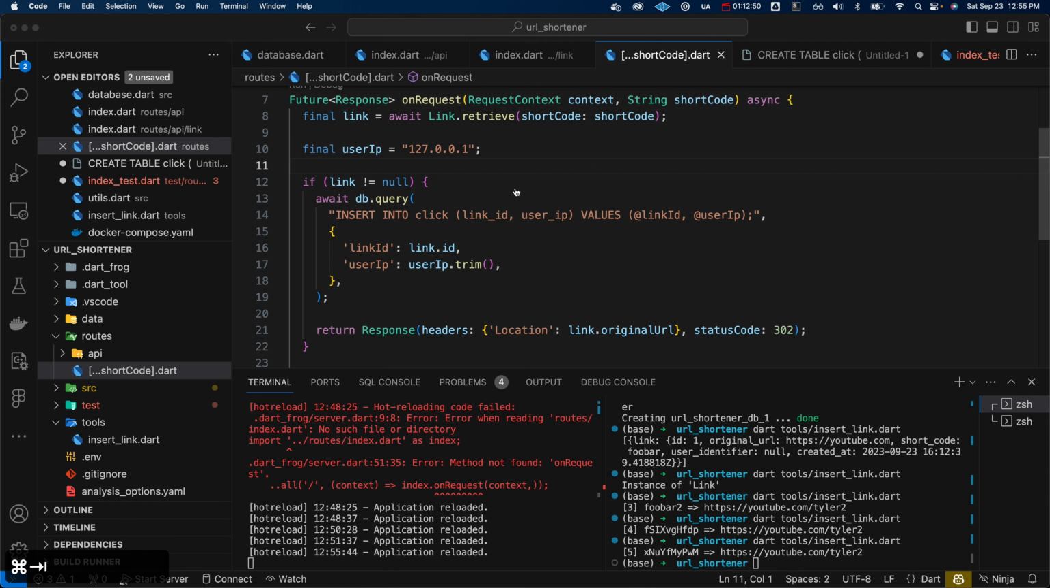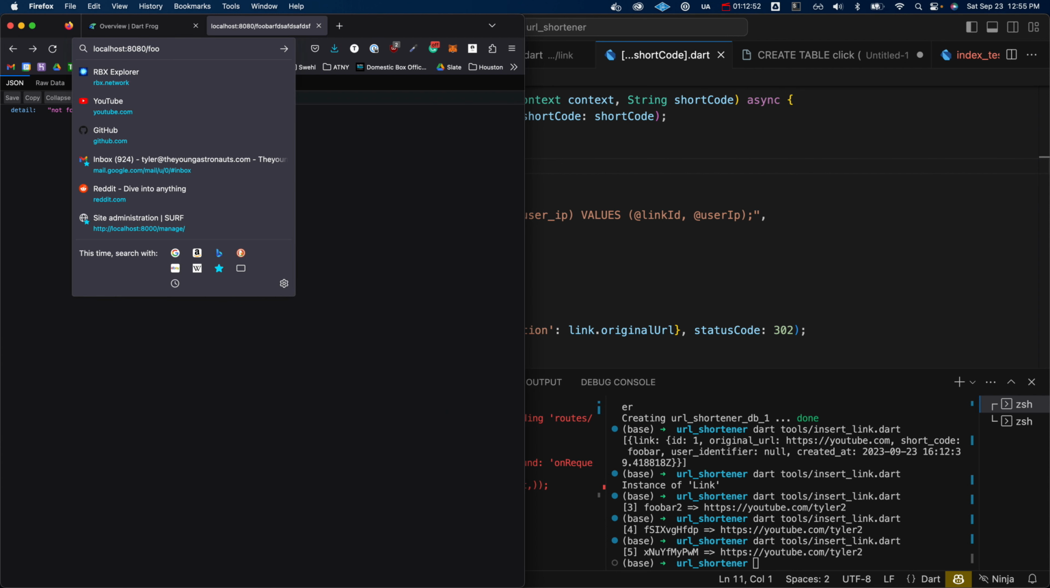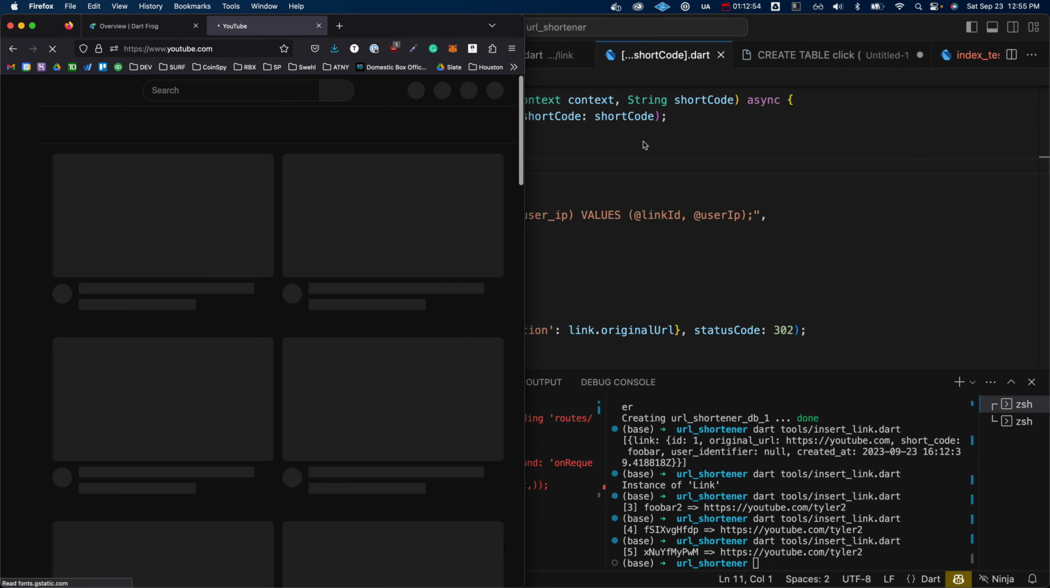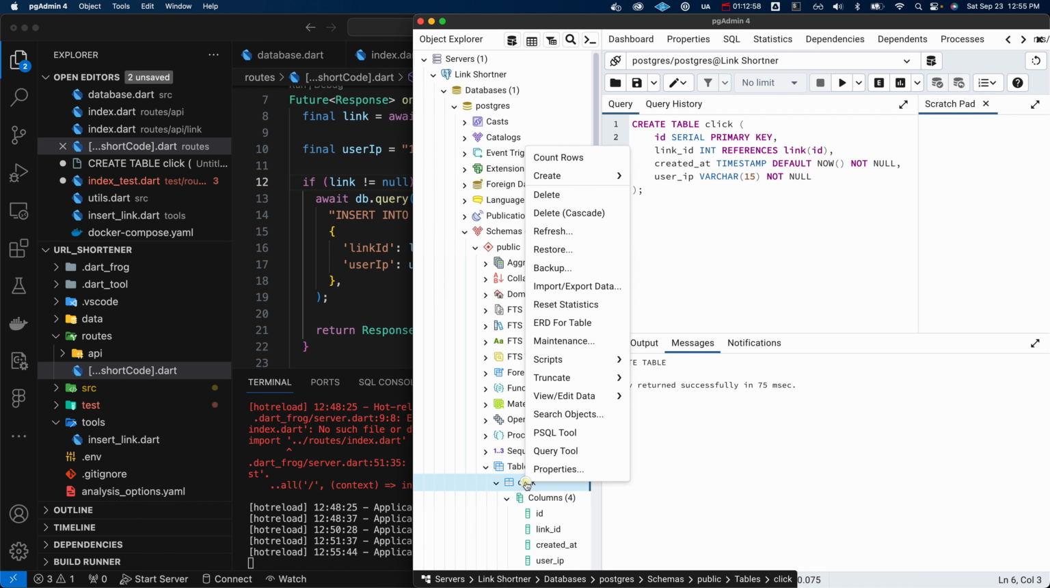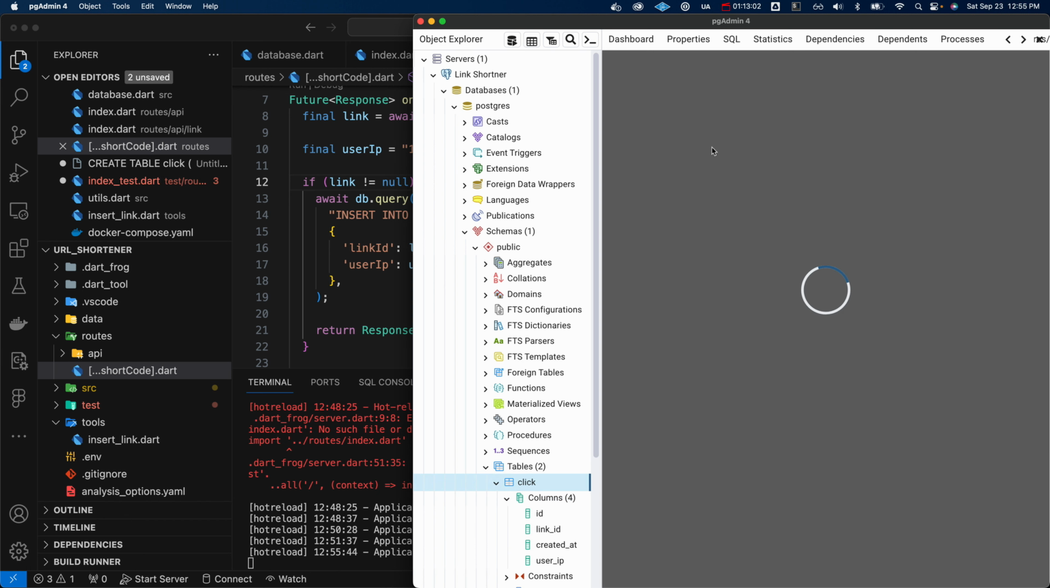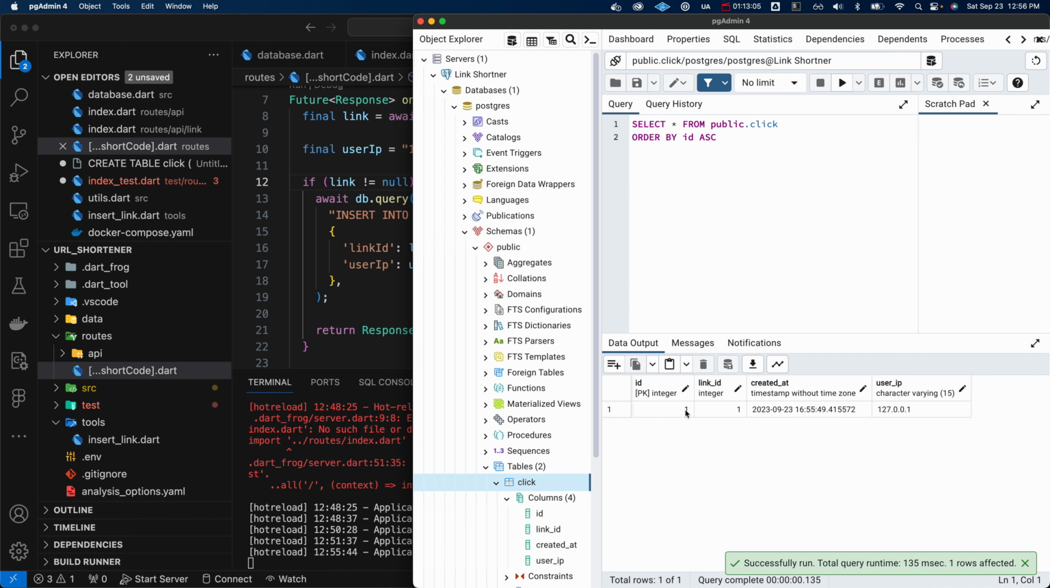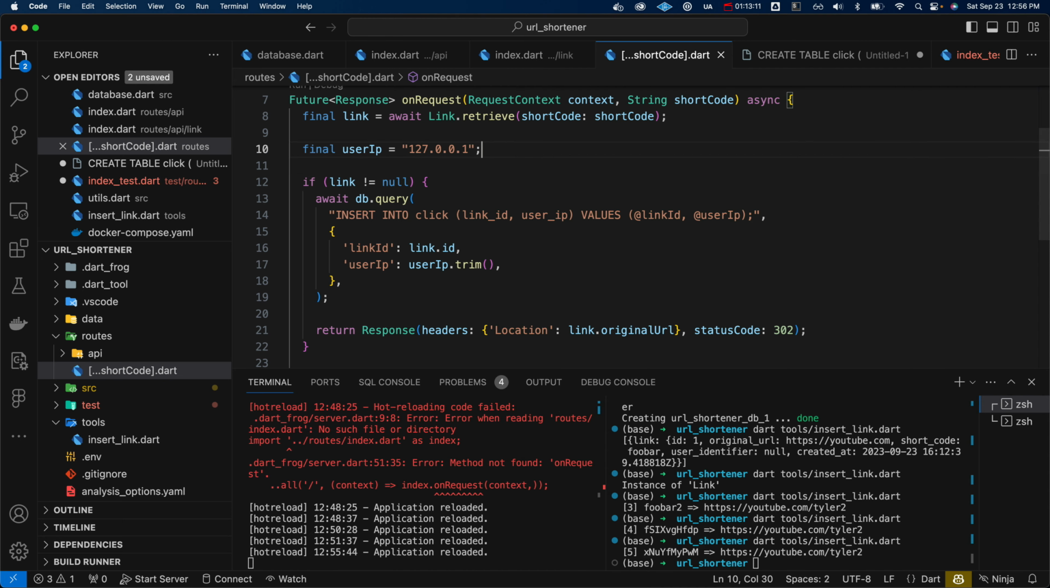So I'm going to go back to our testing thing and do foobar. Nothing's different from the user's point of view, but if I come back here and view all rows, we'll see a record referencing that link, the timestamp, and my pretend user IP here. Now, how do we get the user IP?